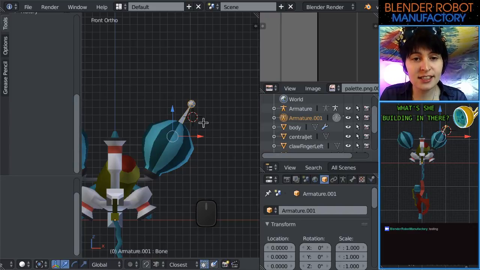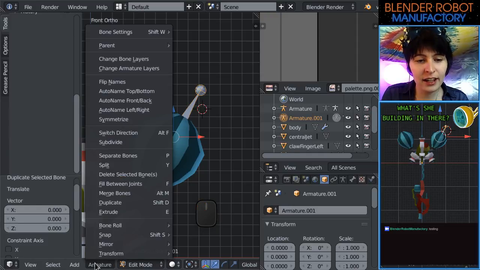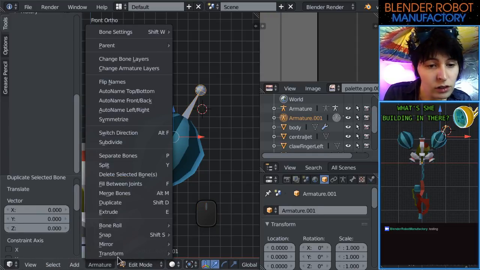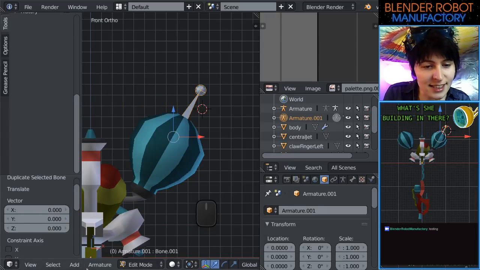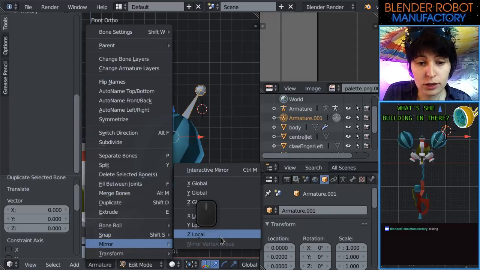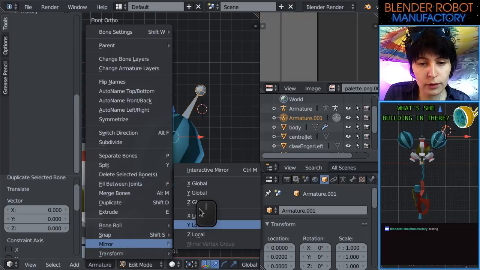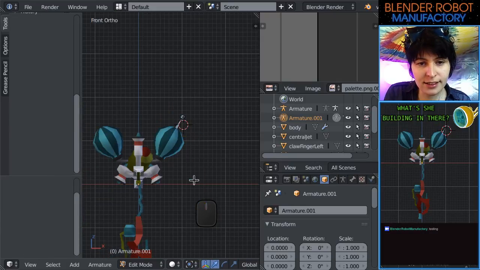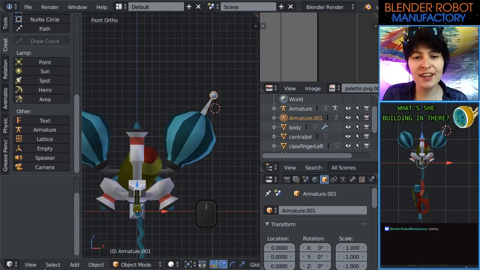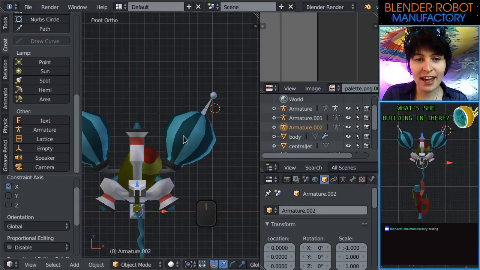So now I'm just Shift D to duplicate that. And we are going down here to armature, mirror. I think this is the, what axis is this? The x-axis. So mirror along the x-axis. There we go. So that's not quite right, but let's try that again. Object mode. Duplicate that object, mirror, and we want the x-axis.